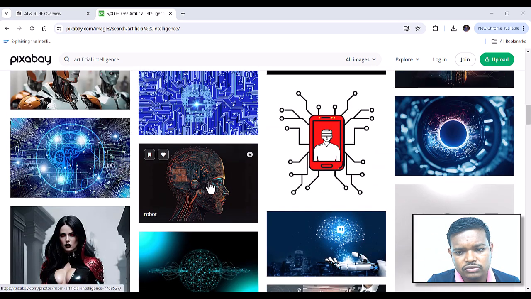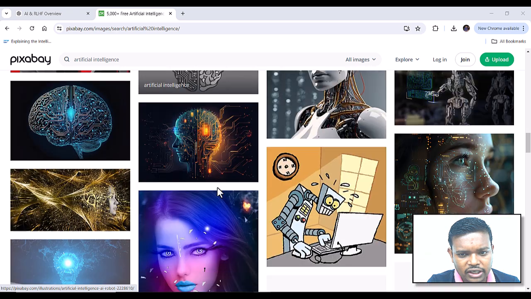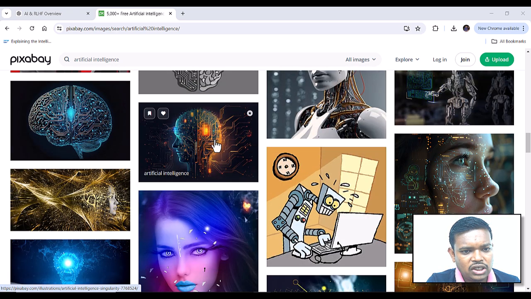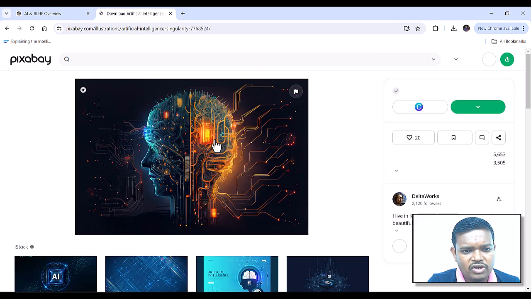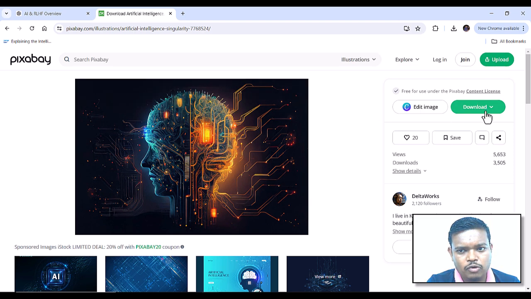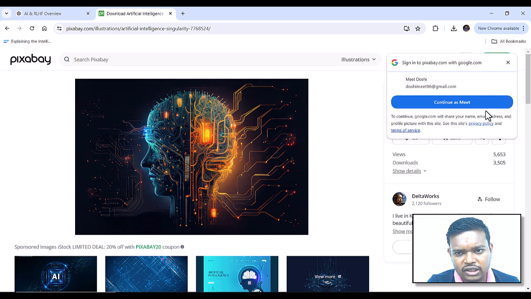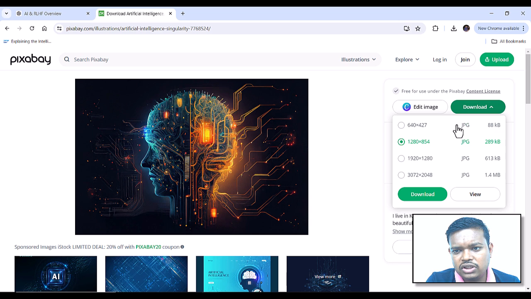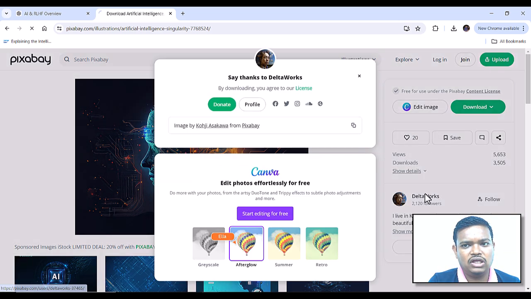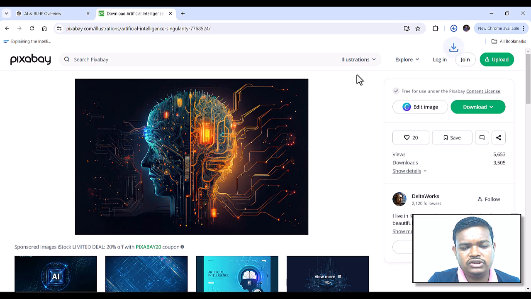Now we are going to select one of them. Let me find a good image. Now I think this one is very good. You just have to select it and it will open up. The download button will be activated. Click on download and select the good quality, like we want to download it in 1920 by 1280 pixels. Just press the download button and close this pop-up window. The file will be downloaded.